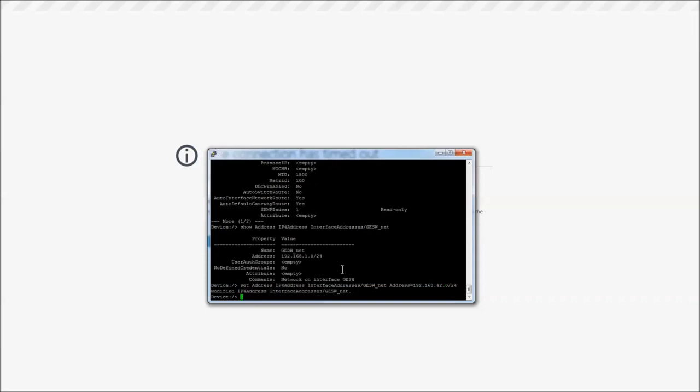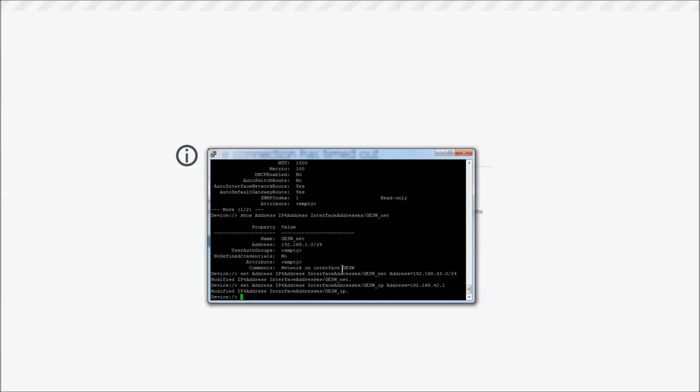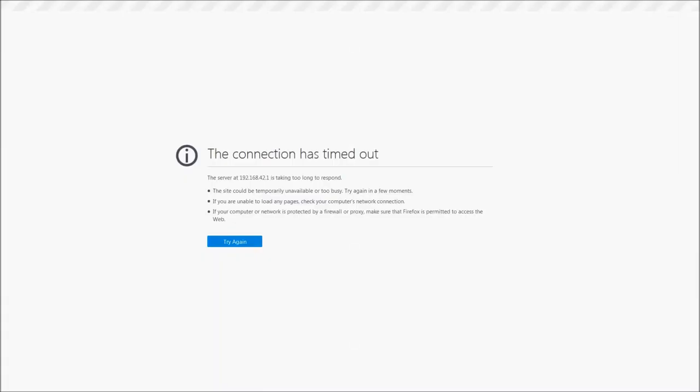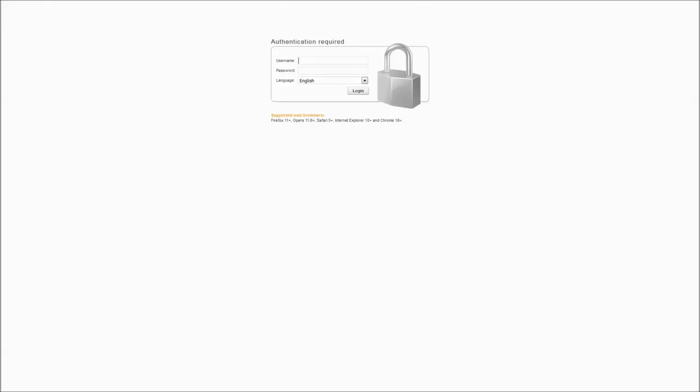Good. Let's now change the interface's IP. So same command, set address, etc., etc. 192.168.42.1. This should be enough to reach our security gateway. Let's try to save this configuration. Don't forget to commit. Good. You can now access the web UI.